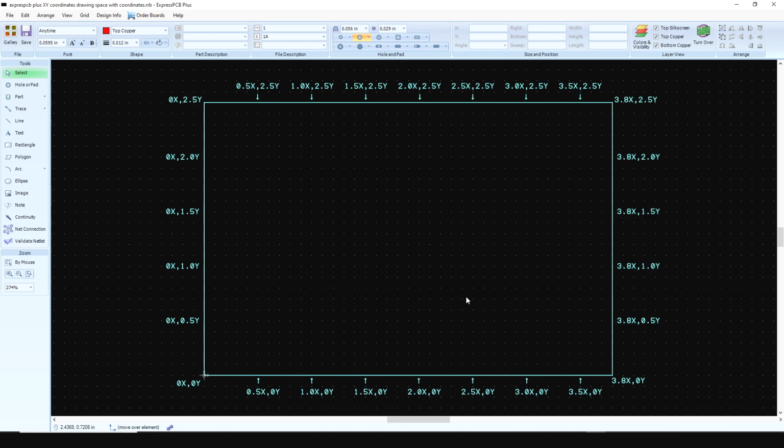In order for the XY numbers to have any meaning, they have to be referenced to a starting point. Now this point is called the origin point. ExpressPCB Plus always places the origin point in the lower left corner of the drawing. Now, you can change the location of the origin point and even the direction the numbers increment, but for now, we'll leave it in the lower left corner with the default settings. The way ExpressPCB Plus is set up is to have the values of the XY numbers increase when you move to the right on the X-axis and towards the top on the Y-axis.